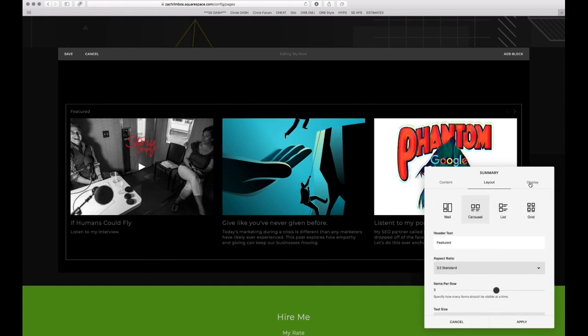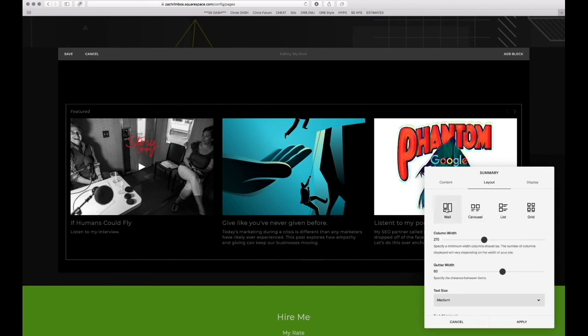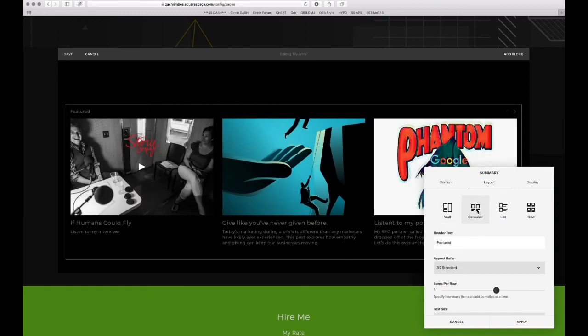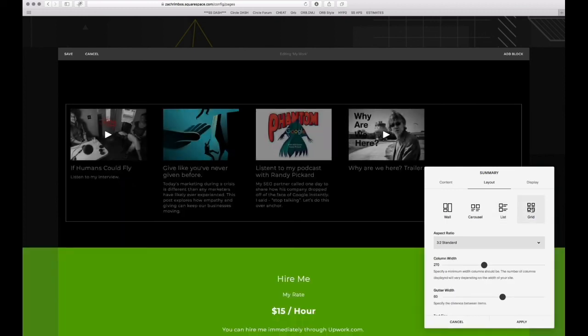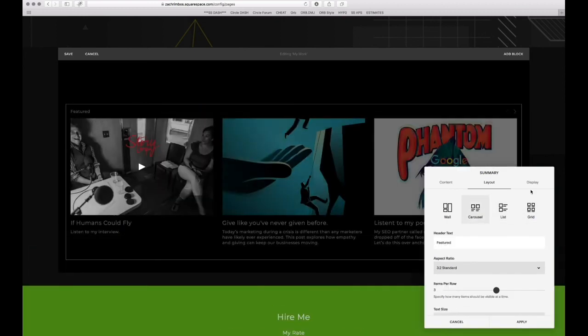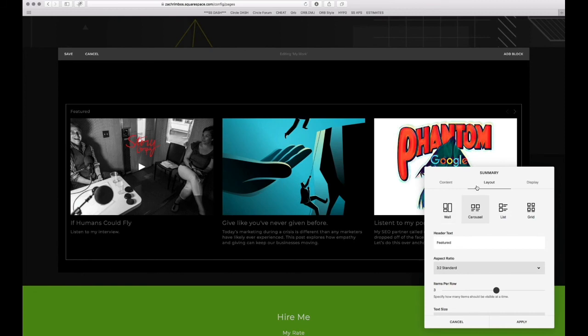In the display, now this can change, right? I can turn this into a wall. Carousel is what I like because I want people to scroll through. It could be a list like that. It can be a grid. But I'm going to go with carousel here. So this is all standard Squarespace gallery type of summaries of galleries.